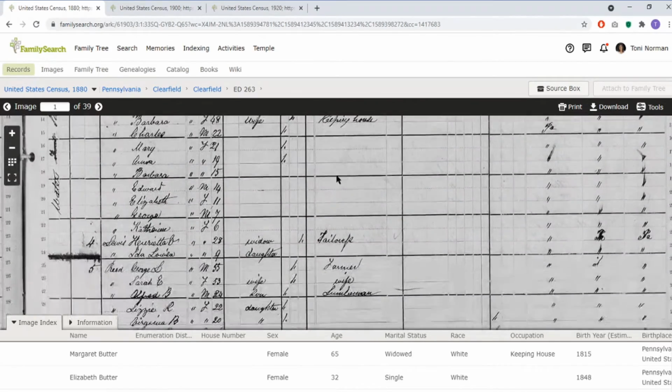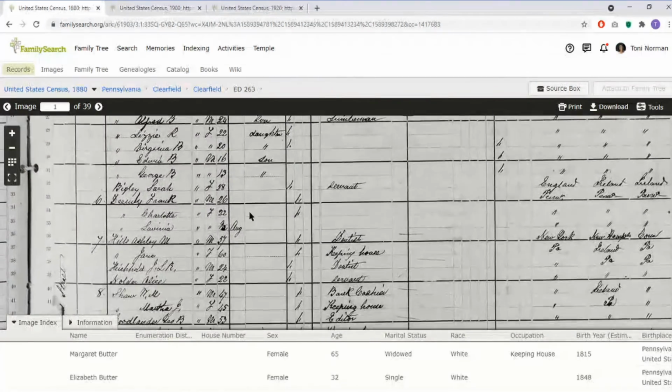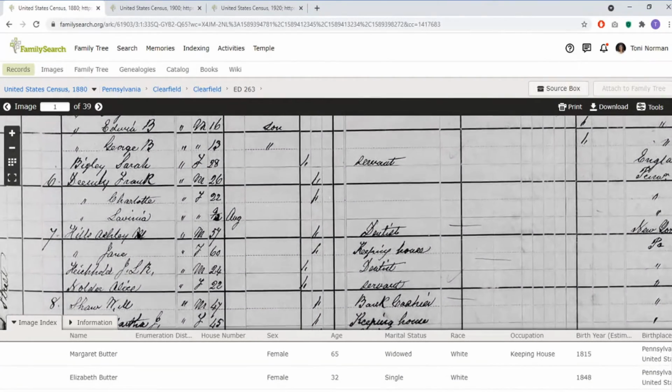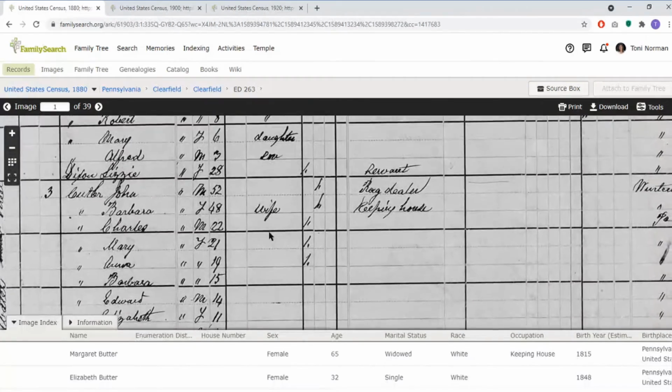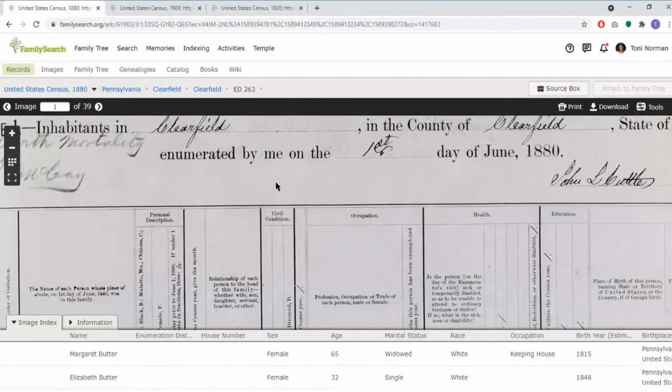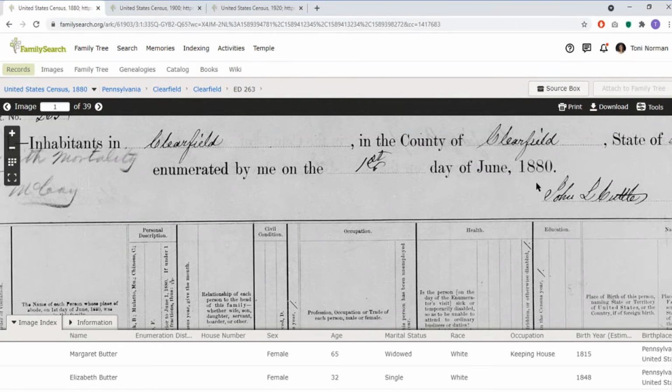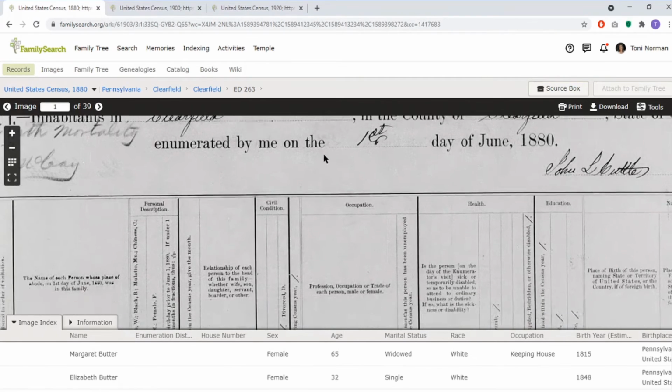I'm pretty sure it was on this page. Yes, here it is. So we have this Lavinia. She was 9/12. That means she's 9 months old, and it tells you here that she was born in August. This is what you're looking for. That gives you the month. It doesn't give you the day, but at least the month. And when you look at the top, this was taken in June of 1880. So she could not have been born in August of 1880. She was born August of 1879.